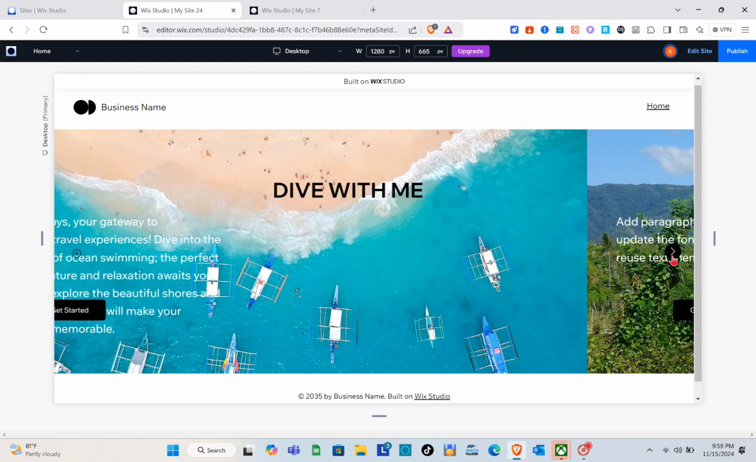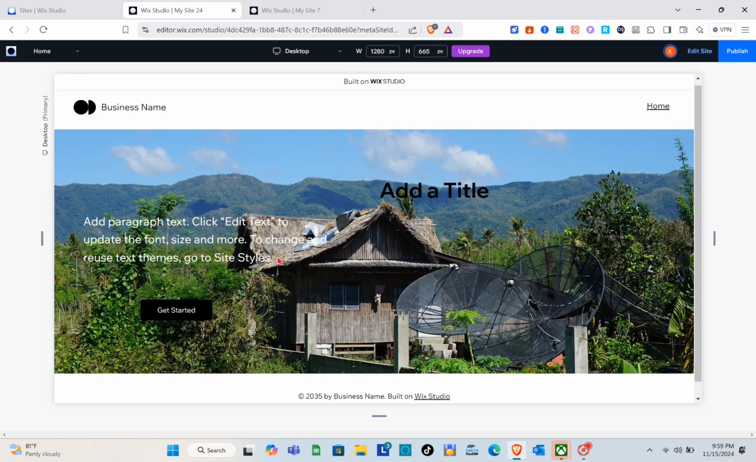So just make sure that you consider the color of the images that you're going to use, since whatever kind of elements that you are going to add to a specific item, it will be added to the rest of the items as well. So that's it for this video.